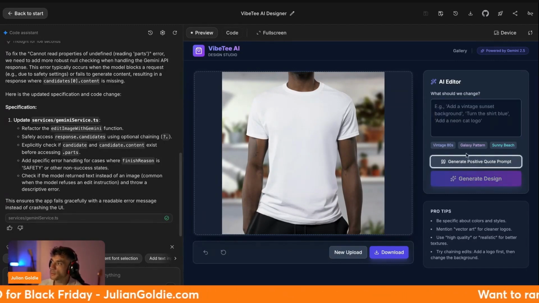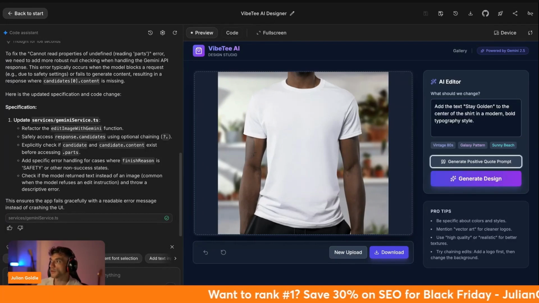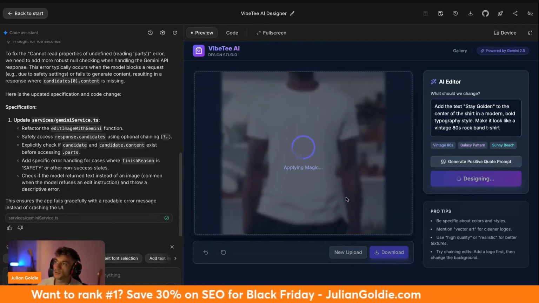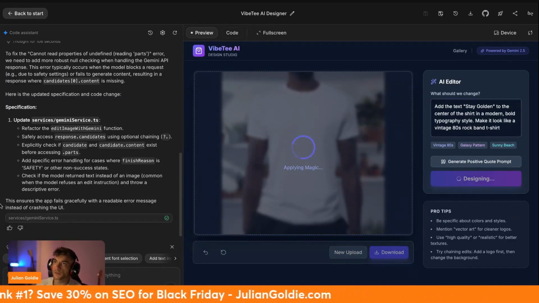So I'm just going to generate a positive quote prompt over here. And then once that's loaded, I'm also going to say, right, okay, make it look like a vintage 80s rock band t-shirt, generate the design, and then we're going to create some magic right there.